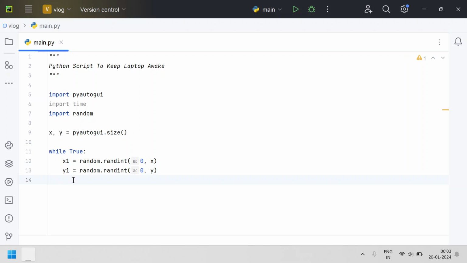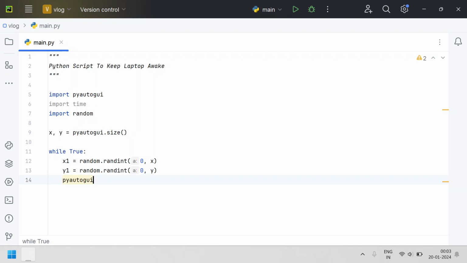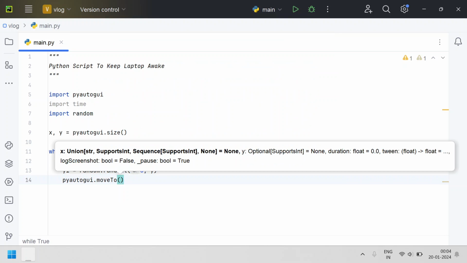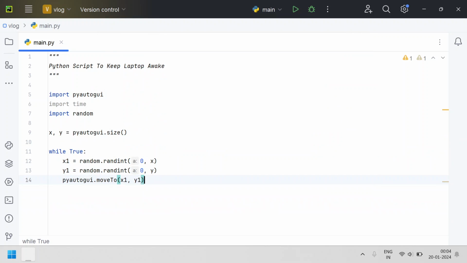What we'll do is move the cursor. For example, let's say the cursor is here and you have to move it to here. So any random value the program picks. Let's use pyautogui again and move the mouse to x1 and y1. So these are the random values I am using to move my cursor.